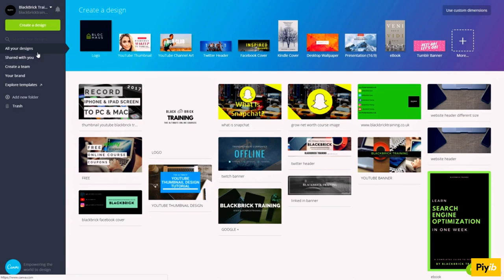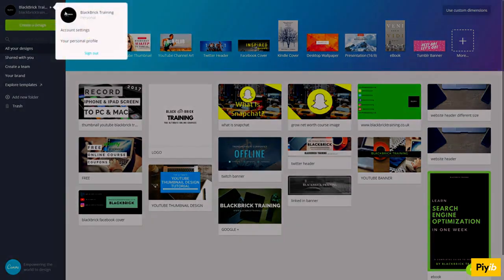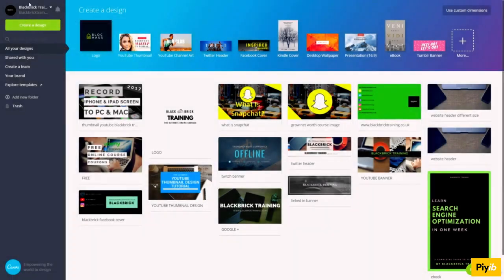So let's get straight into it. First of all, as you can see here on the left, you've got your email address, your account that you've signed up with, account settings, personal profile. None of that is too important, so you can skip past that. And then you have notifications, which is just random updates and things like that. And then you have create a design. I've never used that button once, so you can ignore that as you're going to want to use other buttons instead. So we'll get into that in a second. And then we have all of your designs, which is this page we're on now.